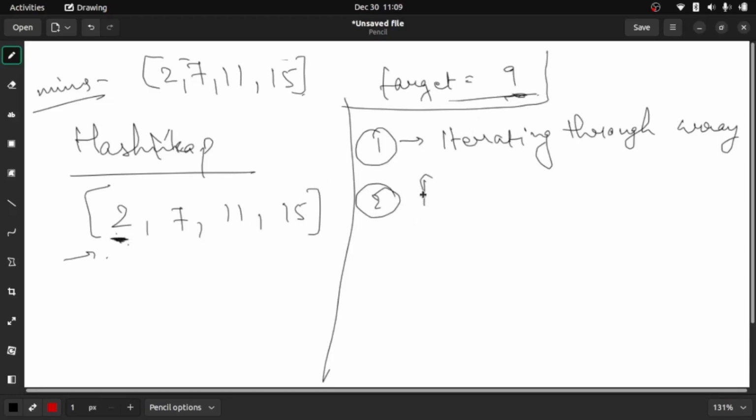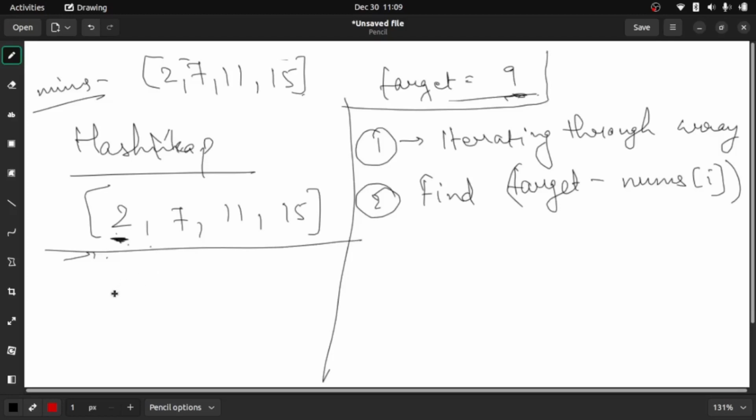So the second step is going to be find target minus nums of I. Next thing is that let me take the map over here. So this is going to be like this. This is going to be the key, this is going to be the value.